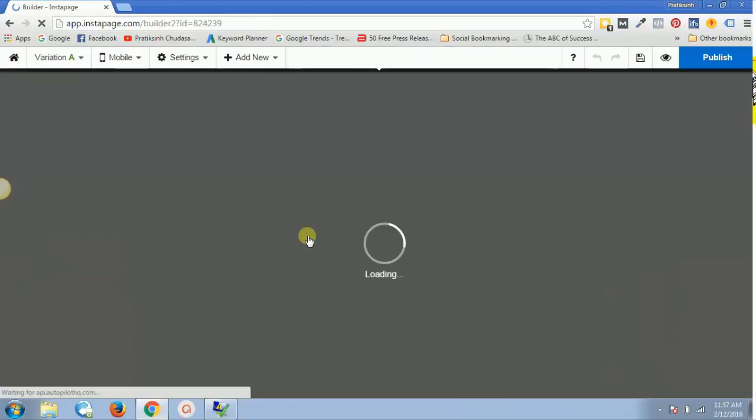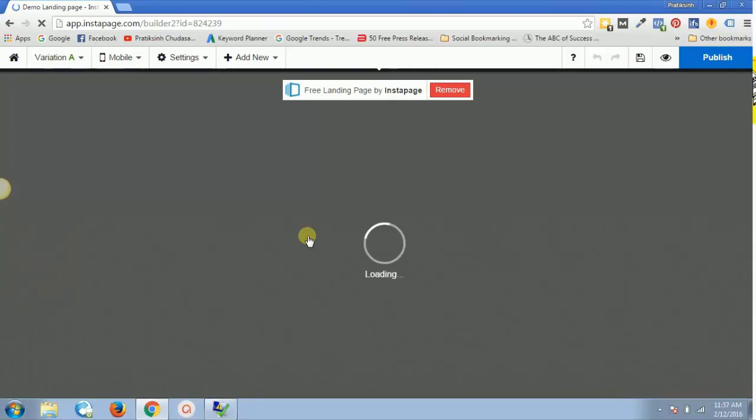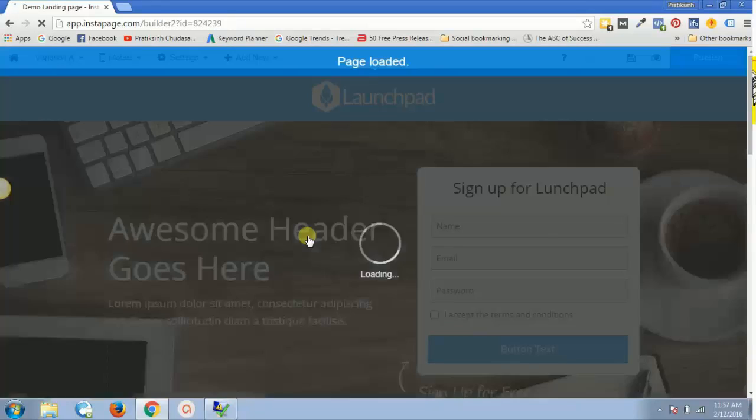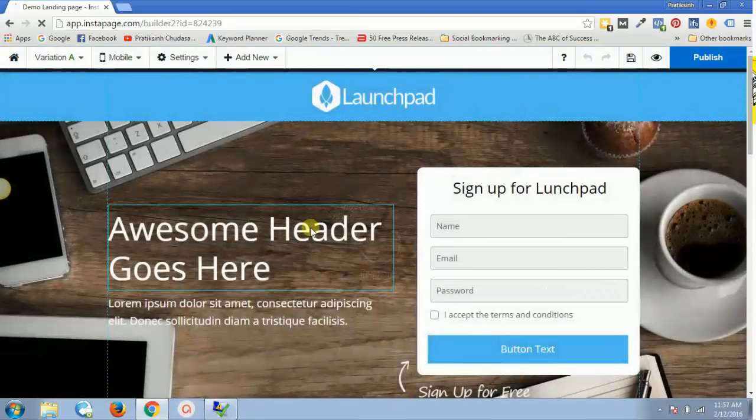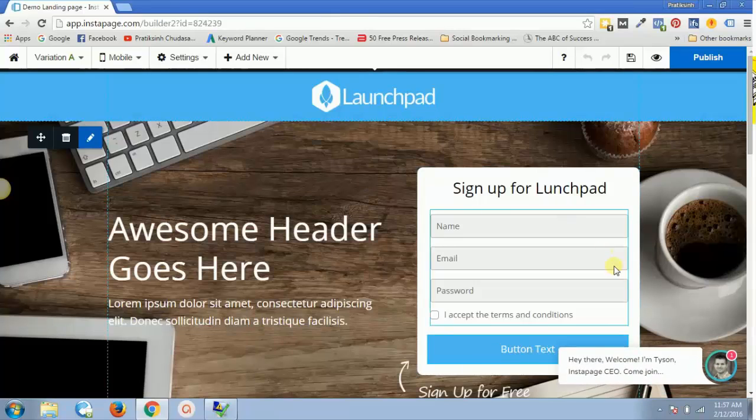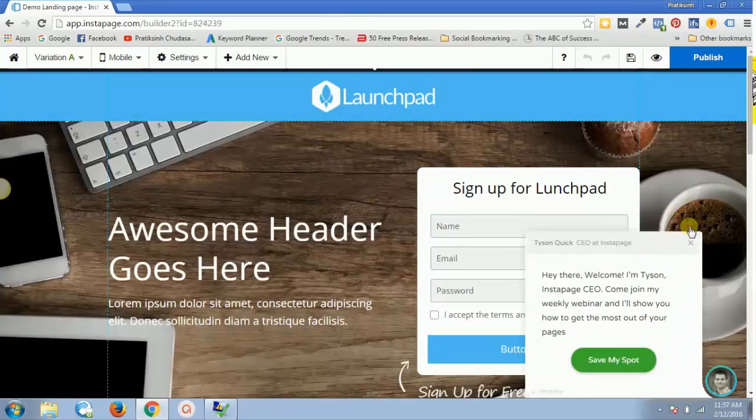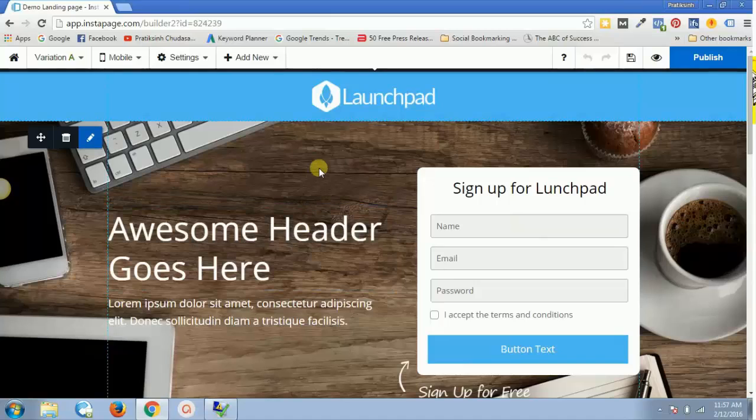Once I'm done, we'll start editing our landing page, and it might give us a couple of pop-ups because it would be our first time, like a free guide. If we get any, then just skip them. Press the cross button, and there you go.